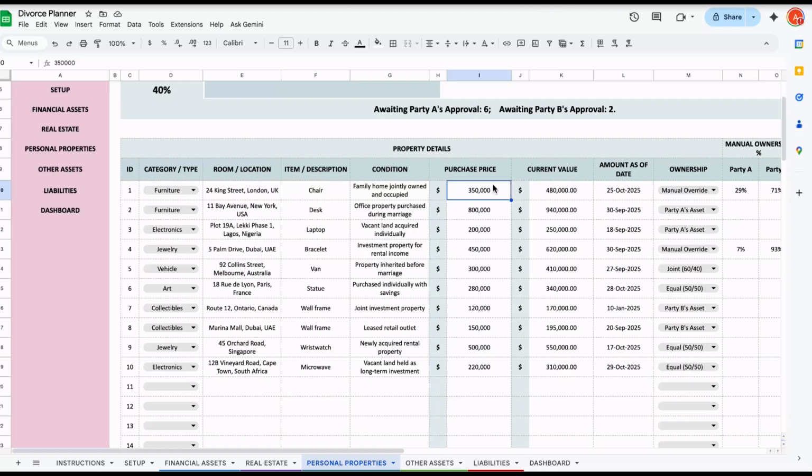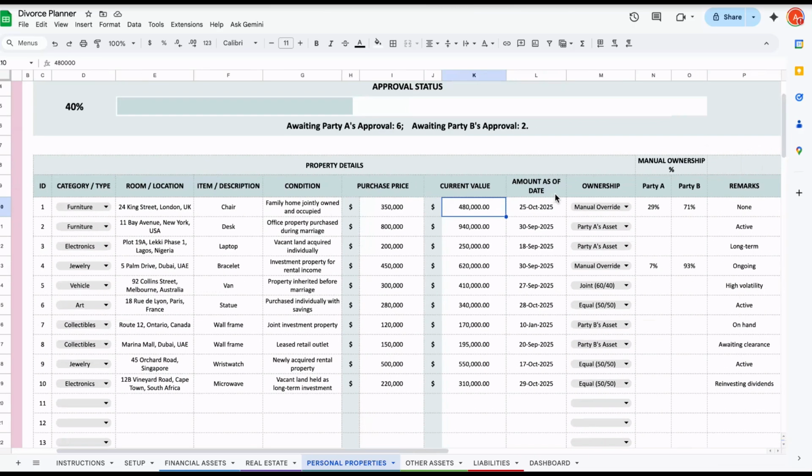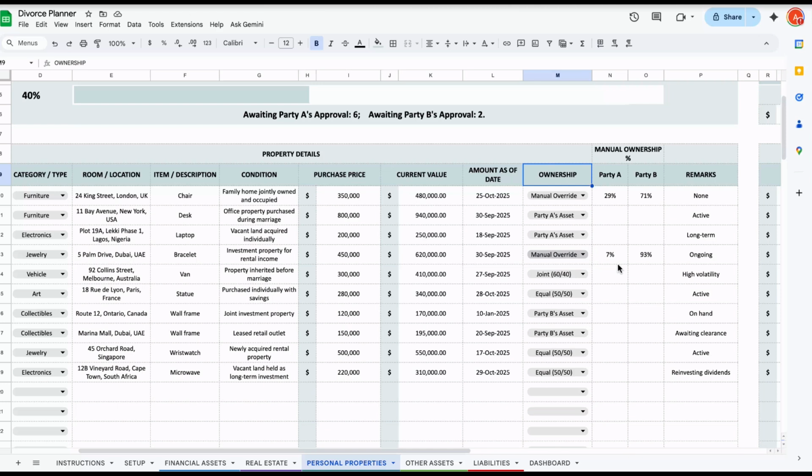And then you can have the purchase value of that particular personal property, and the current value, we have it over here. And the current value is as of which date. Okay, so that also we have. Then we have the ownership. So whether it's going to be party A's, party B's, an equal share, or a manual override. So we have it over here.